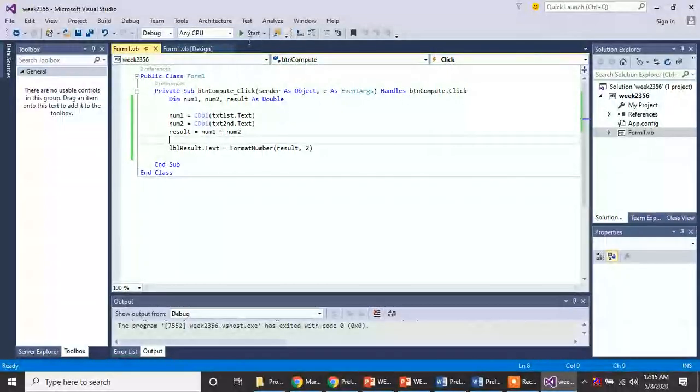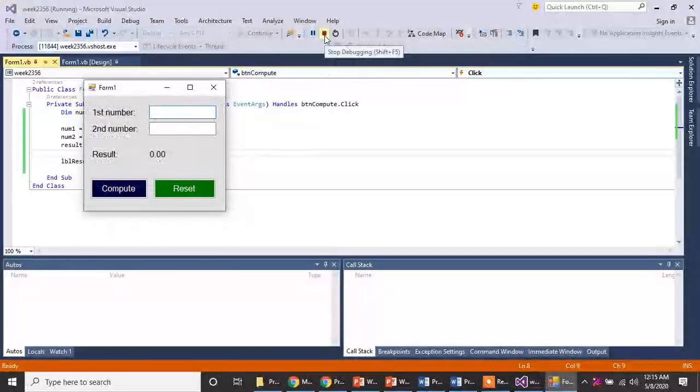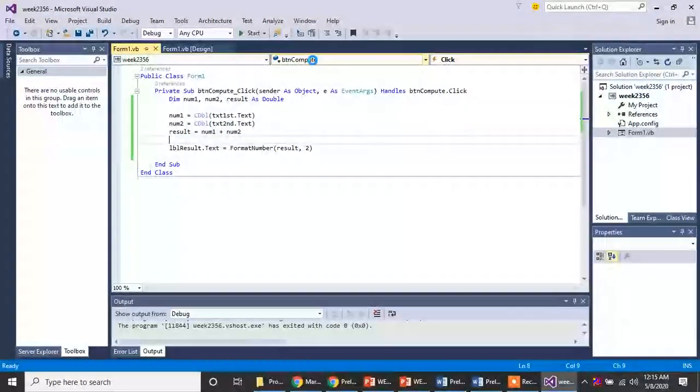So let's go back. Okay. If you want to stop the program, click on stop debugging here, the small square button of the standard toolbar. Click that, then it will stop the running of the program. Okay, so let's go back to form design.